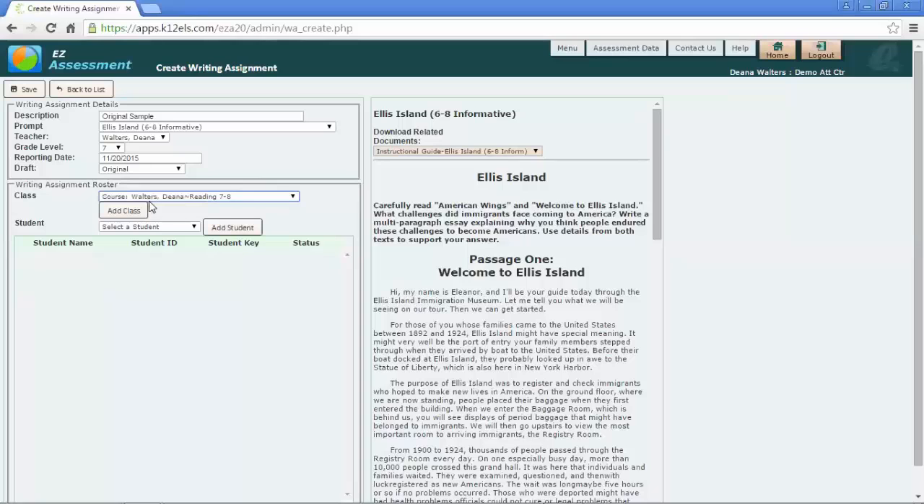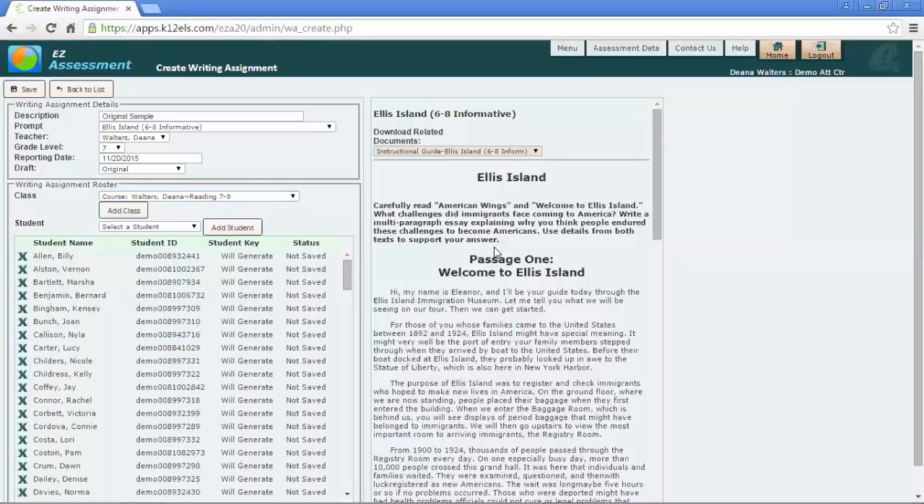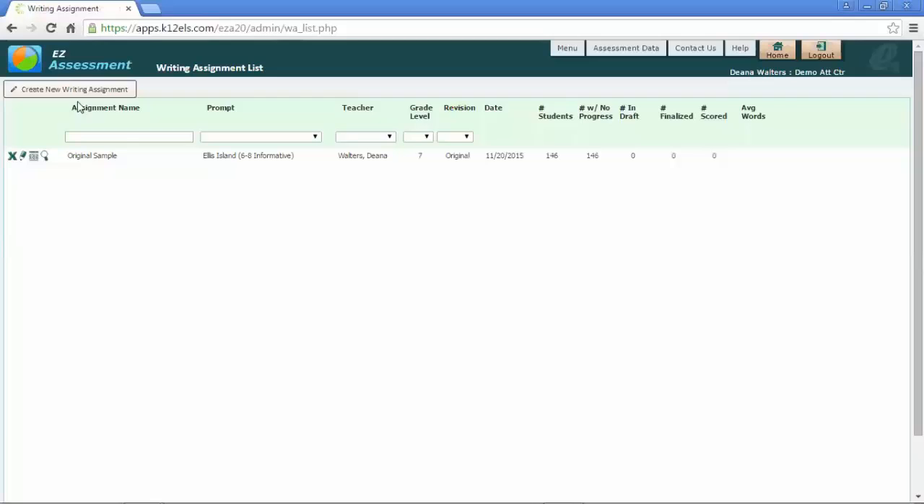So here's our 7th and 8th grade reading class. We'll click where it says add class. All right, so there's a list of all of our students. Now in order for those students to take the test, we'll click where it says save. That will take us back out to this page where we'll be able to see a list of all the assignments that we've created.